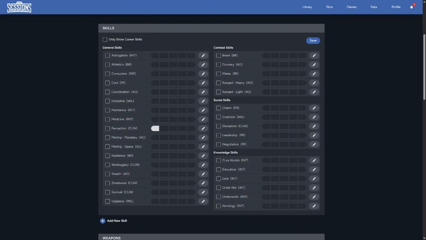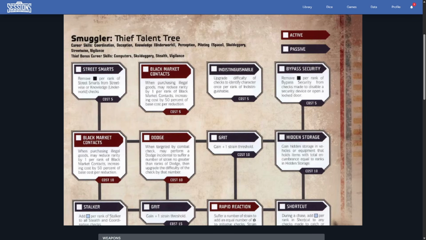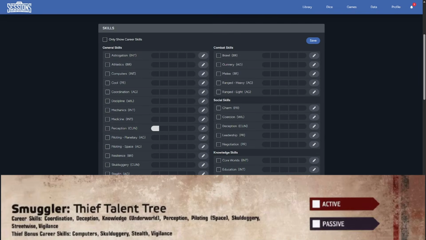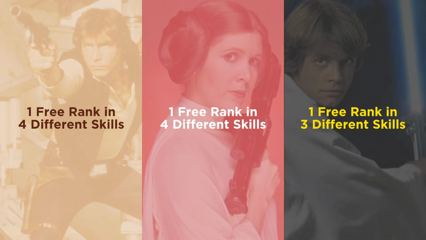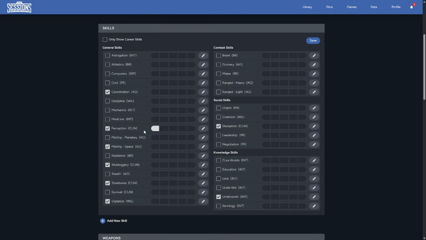My Togruta wants to be a smuggler with a specialization in thief, so I can see from smuggler that I get these 8 career skills: coordination, deception, knowledge underworld, perception, piloting space, skullduggery, streetwise, and vigilance. If you're playing Edge of the Empire or Age of Rebellion, you will get 1 free rank in 4 different skills. If you already have a starting skill like perception, you may add on top of it for that 1 free rank. So for me, I can choose 4. I'm going to select perception, skullduggery, vigilance, and streetwise.